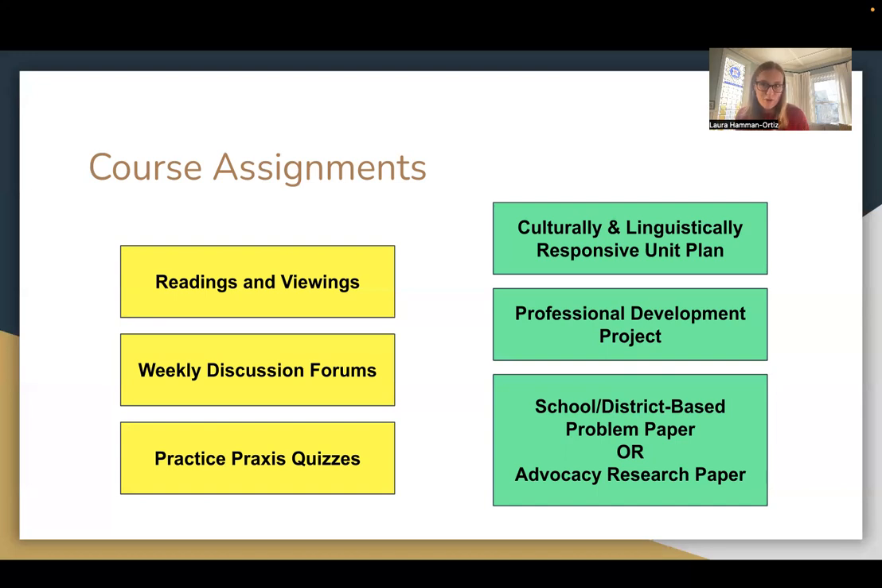I will be meeting with all of you to talk about where you are in this process, so that we can come up with a plan for how you can work on this throughout the semester and have your paper submitted by the end of the semester. This is the major paper for the course.